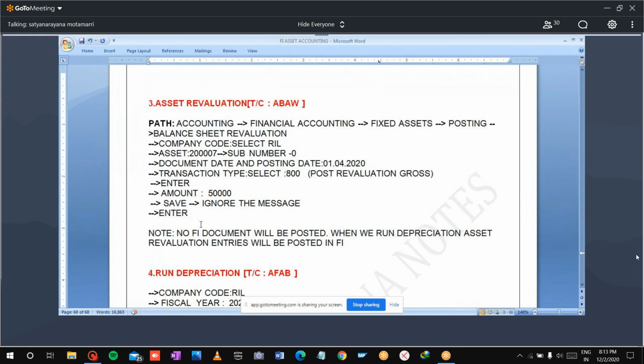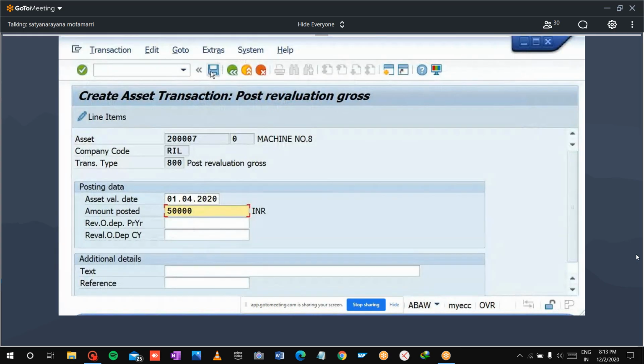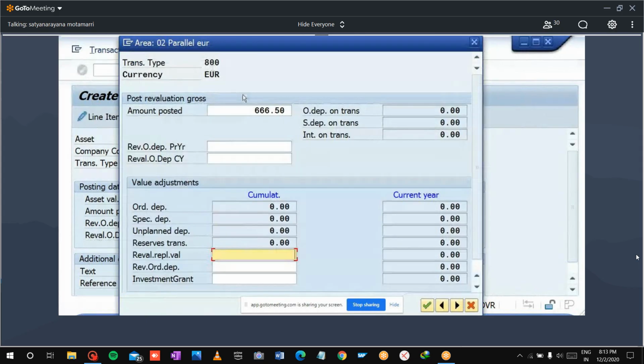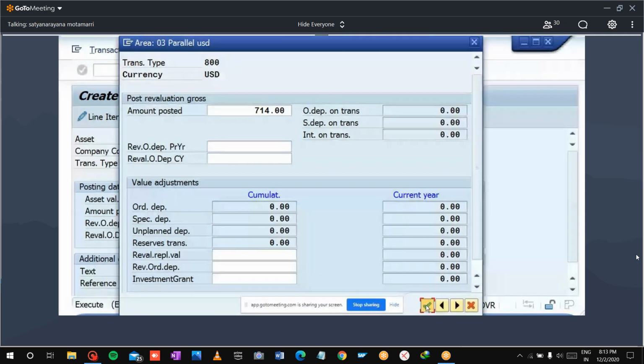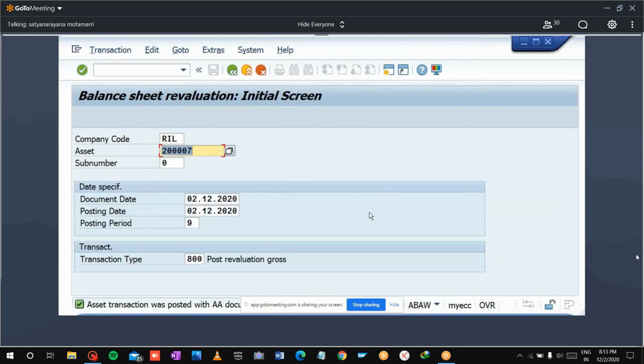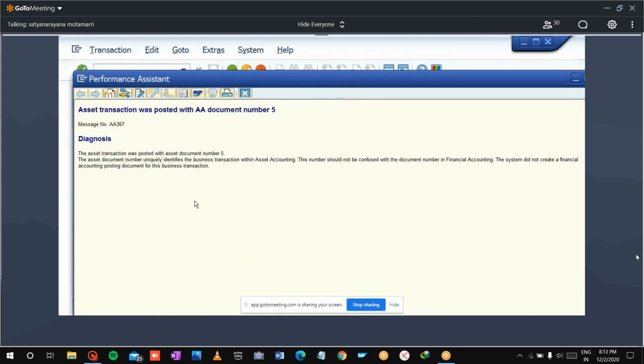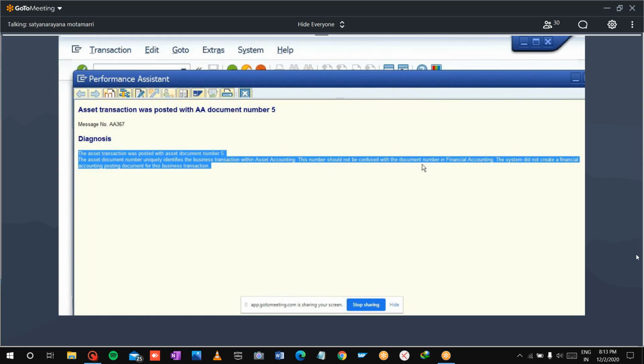So here, save, ignore the message, enter. Save. It is showing in euro as well as in other currencies. Now it's showing in dollars also. We have 3 currencies. Save. Now see here, it shows only the asset transaction is posted with document number 5, but not an FI document. This number will not be confused with the financial accounting document. That will come when you run the depreciation.